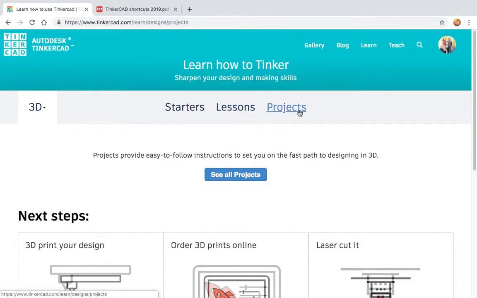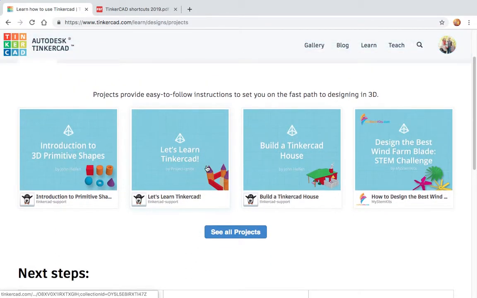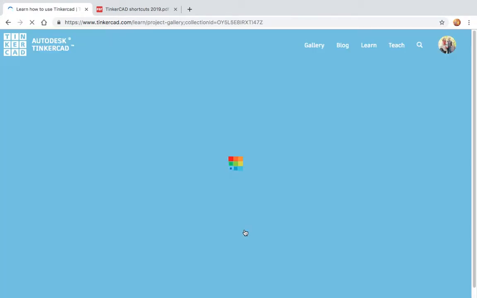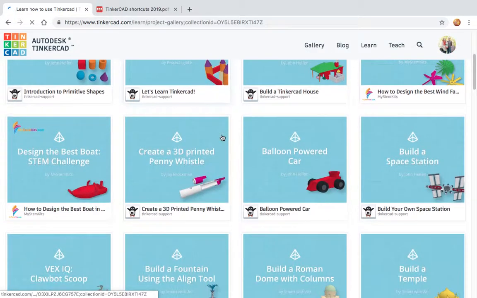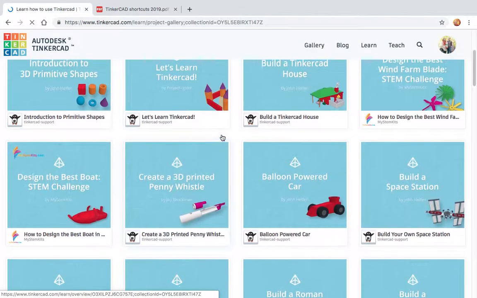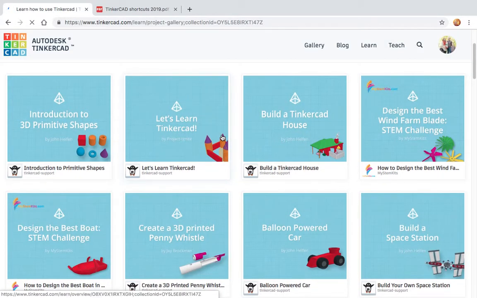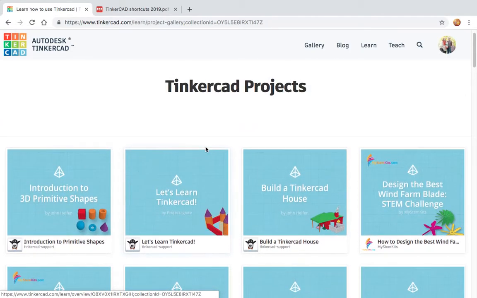And then we can also click on the projects, and there's some other things that people have submitted, which is pretty awesome. There's some things that they can follow along with. Most of them have pretty well done tutorials, and you can build things from cars to whistles to houses. So if they're having very much difficulty learning how to navigate, how to build, and how to move, these are great places to start as well.